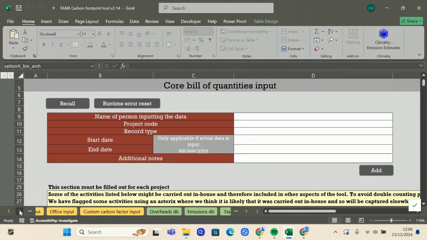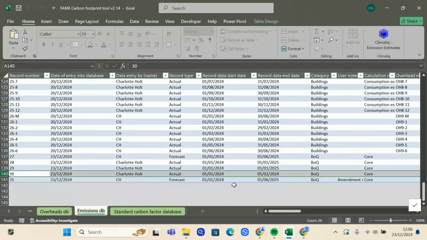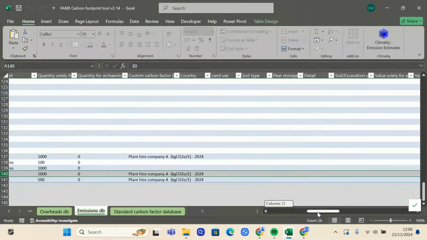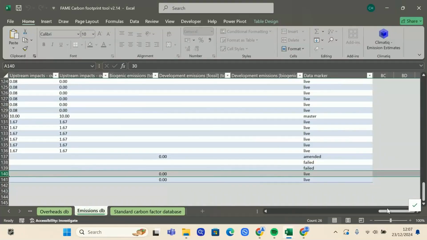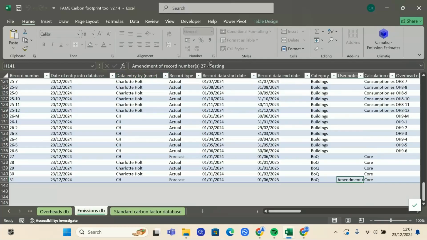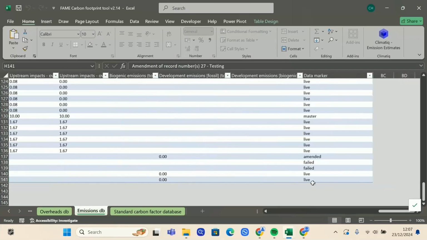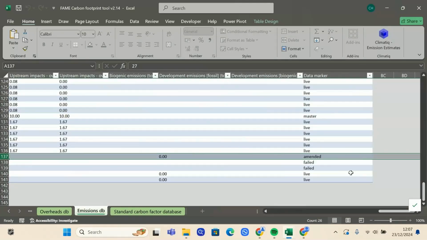and I navigate towards the emissions database, we can see that record number 30 was the one where I decided it was actually a new input and I didn't want to amend a previous one. So that has just been input at the same, so it was £1,000, and that's a live entry. And then this one, however, is an amendment of record number 27 for testing reasons. So this is a live record, and then if we go up to record number 27, we can see that now says amended. So this means that this record will no longer be pulled through to the dashboard or exported on a CSV because we've changed that record.